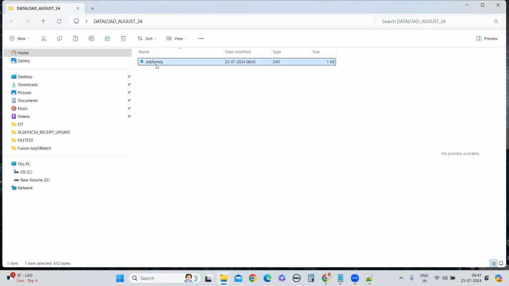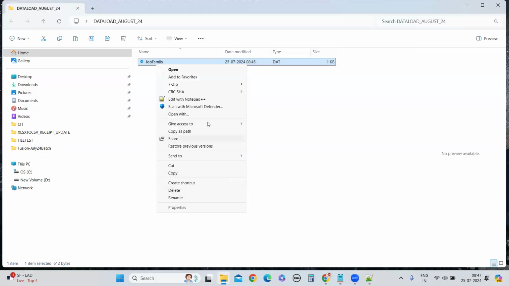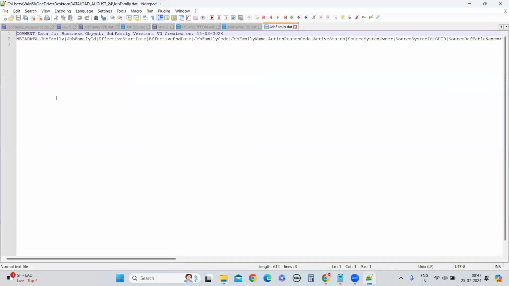Okay, now open this one. Here one thing you have to understand, whatever the ID values, this will be generated by the system. Java family ID will be generated by the system. Effective start date is mandatory, so I have removed the Java family ID because it will be generated by the system. Effective start date we have to enter. Effective end date is not mandatory, you remove it here.